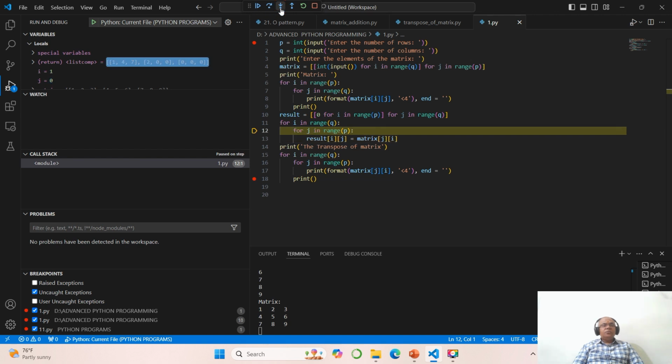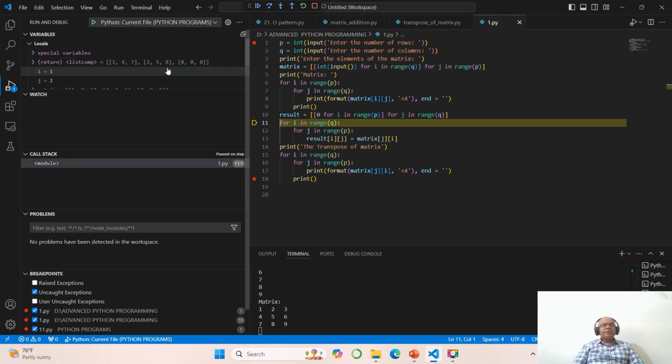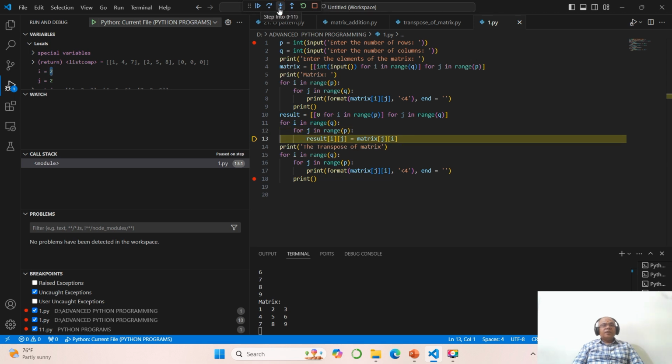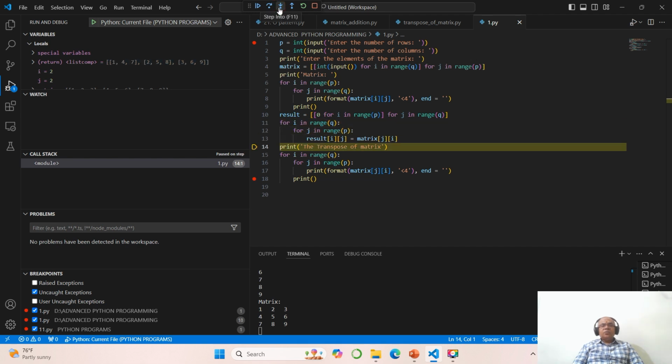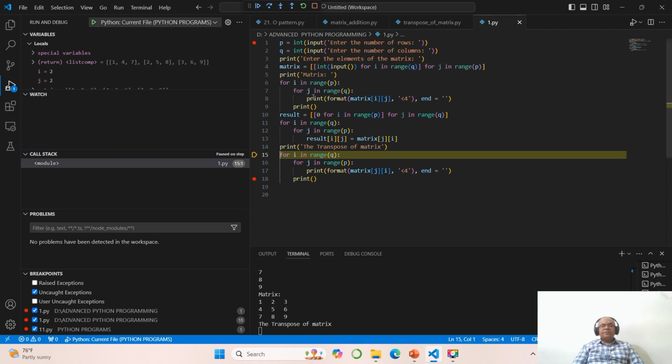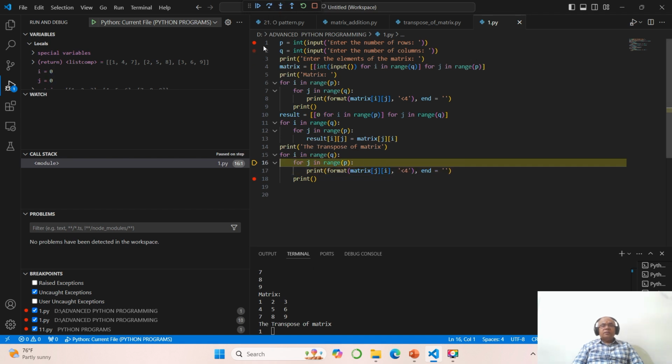Then you can see 2, 5, 8. Okay, 2, 5, 8, you got it. Then 3, 6, 9. See how the changes are taking place. The same values. Now once you get this, you go to the transpose. The transpose of the matrix is: row becomes column, column becomes row. Now you can see 1. Then after that you have to get 4 now. Get 4. Then you have 7.